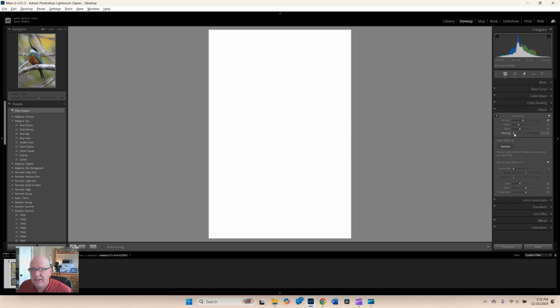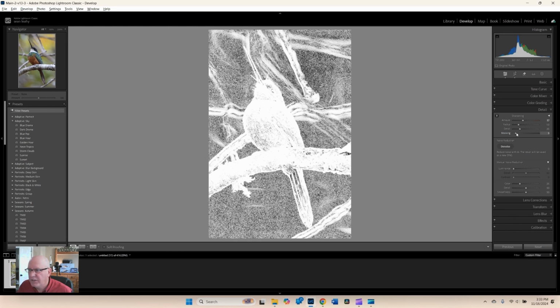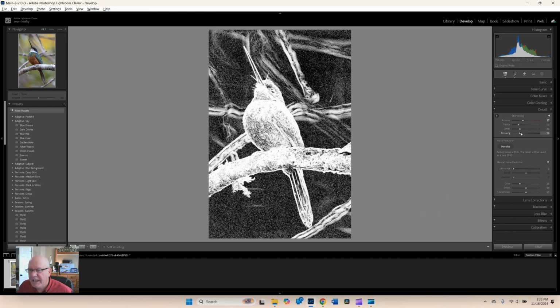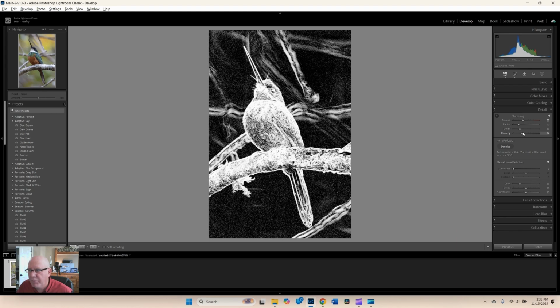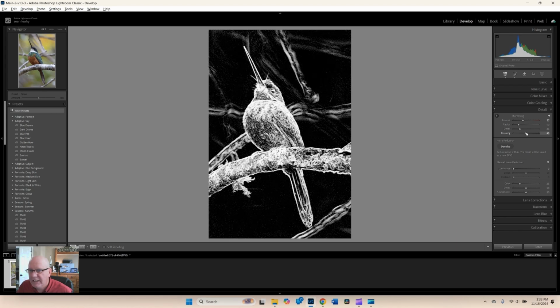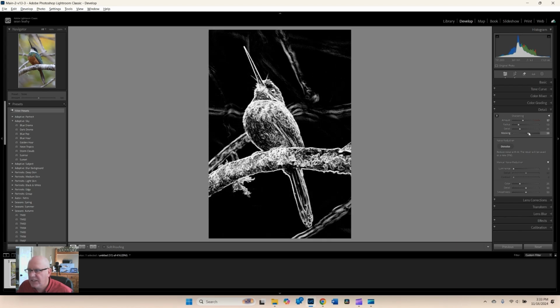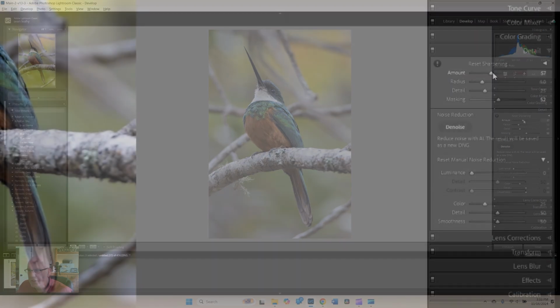As you notice here, everything is white. That means that any sharpening we have will be applied to the entire image. We don't want that. We only want sharpening applied to the bird itself. So I'm going to slide the slider over to the right until I get basically just the bird itself in white, and everything else is kind of black. 59 is too much. I think 52 is pretty good.